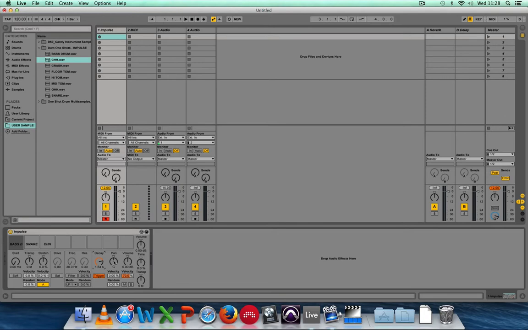We then have a pan control. This assigns our sample to either the left or the right. And an individual volume control for the particular pad. The 3 controls here are a master volume, a time stretch for all of the samples, and a transpose for all of the samples.